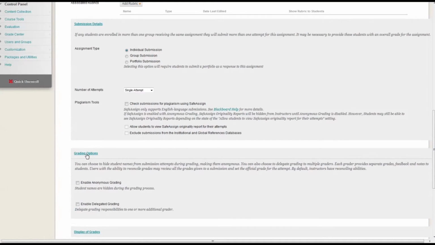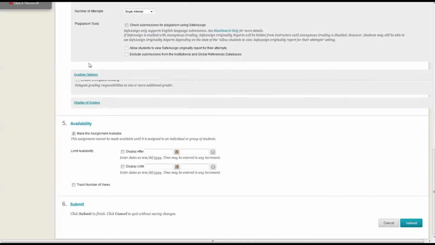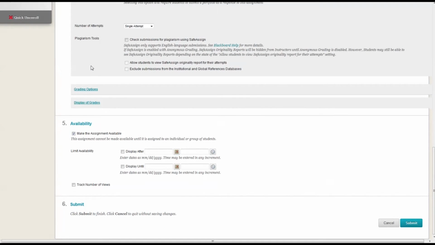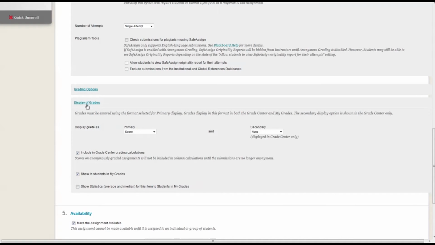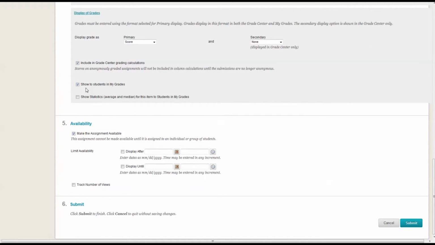Your grading options. You may want to enable anonymous grading so they don't see who is grading, or delegated grading. We usually don't use these, so we usually keep them as unchecked for default. And then the display of the grades. Will it be a score and points? Will it be a letter grade, a text grade, a percentage grade, and so forth? You want to include the grade in grade calculations, and you want to show the grade to your students. Or you may not, but that is the option there.